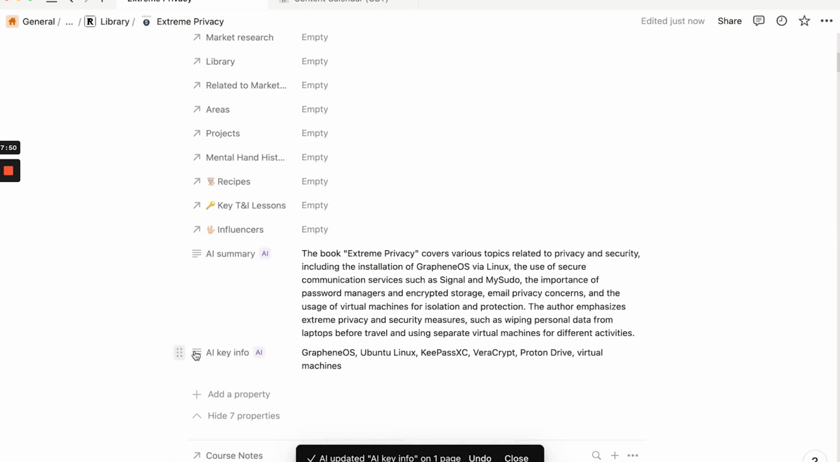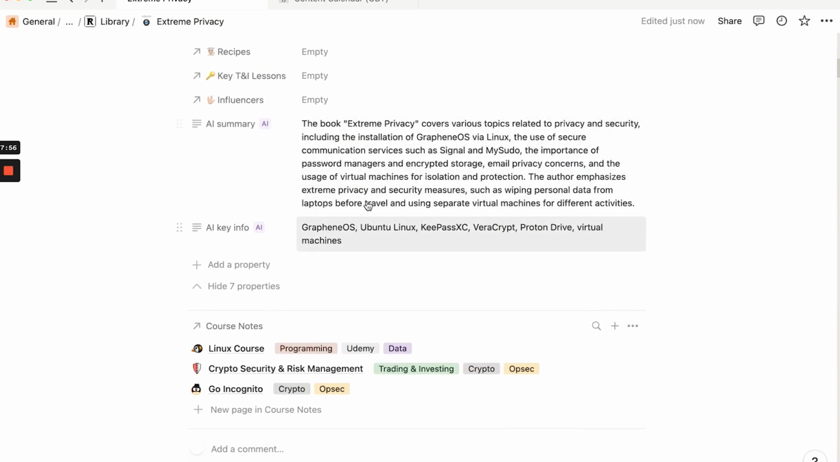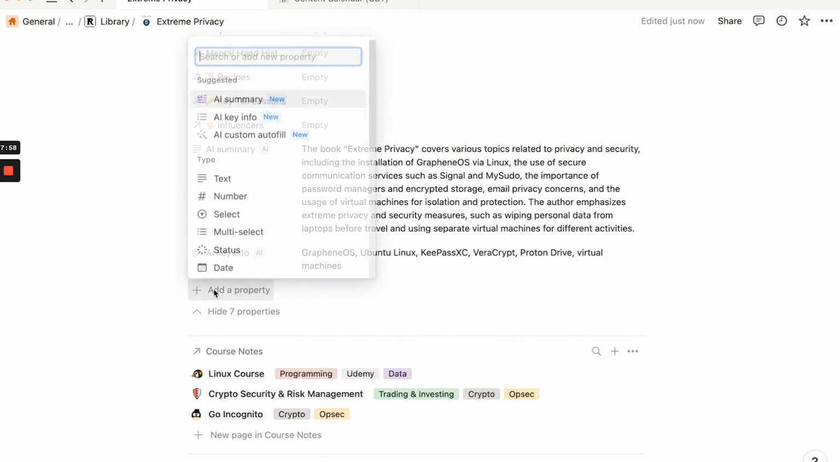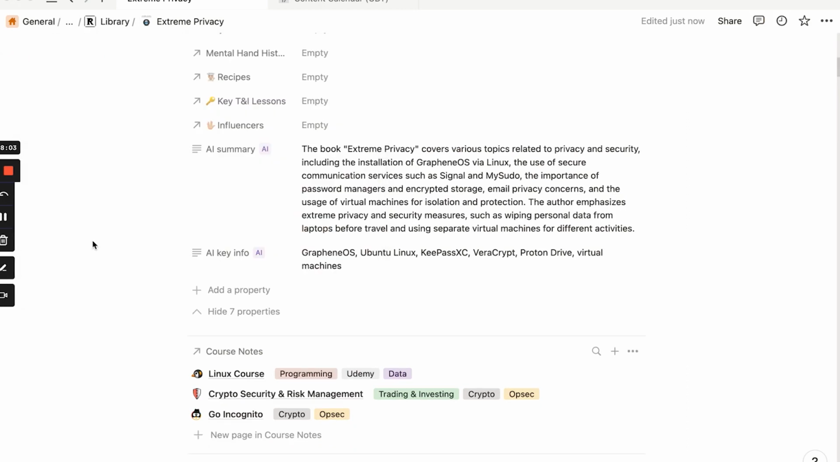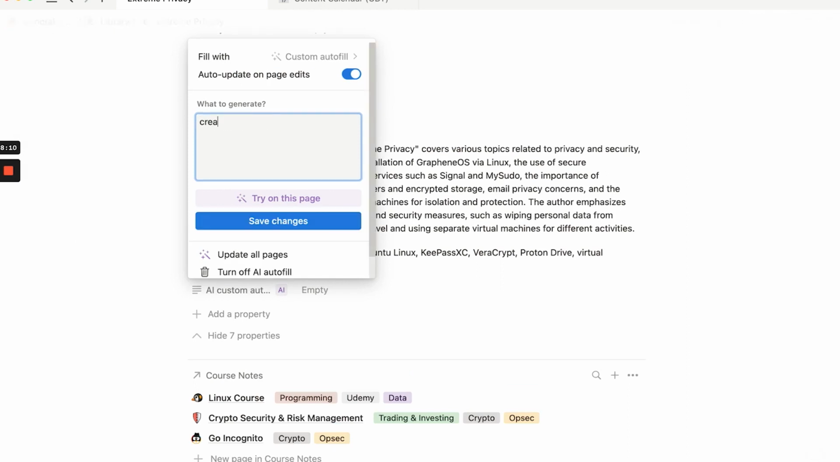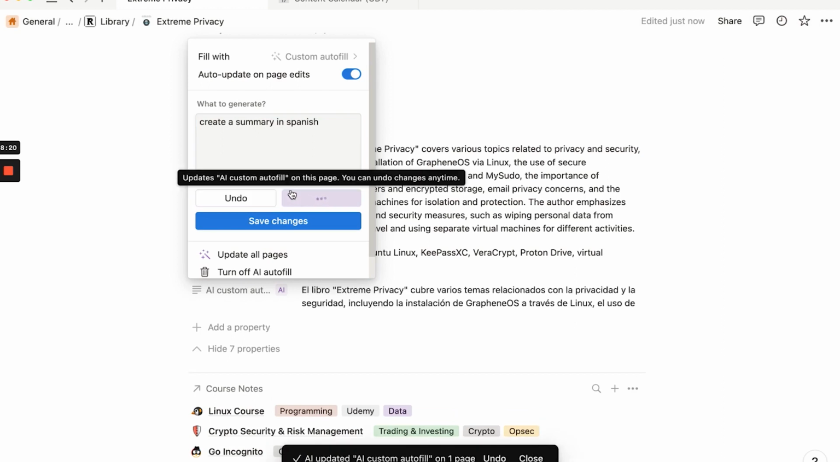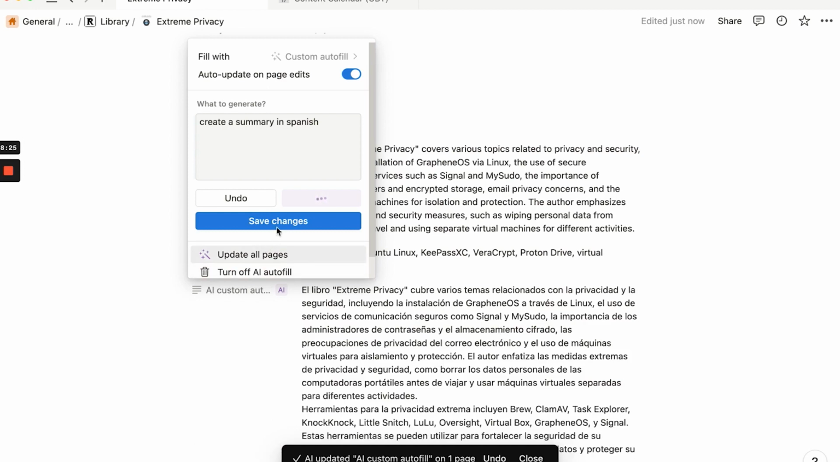Cool. So now I've got all the same as we had here, right? A list, but the difference is that this is going to be automated. And let's then use the last one. And let's say that I wanted to create a summary in Spanish. So create a summary in Spanish. We'll give it a minute, and here we go. It creates a summary of the book in Spanish.